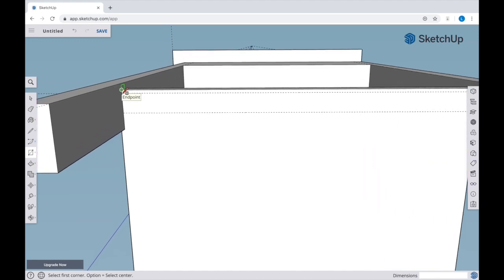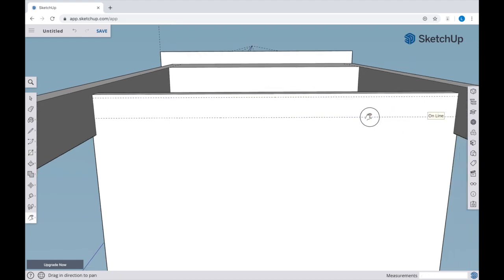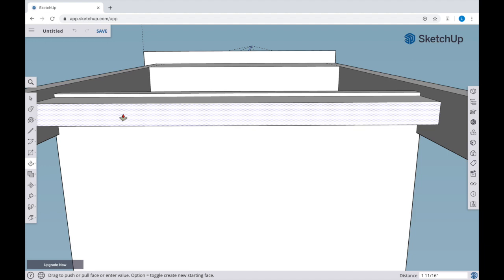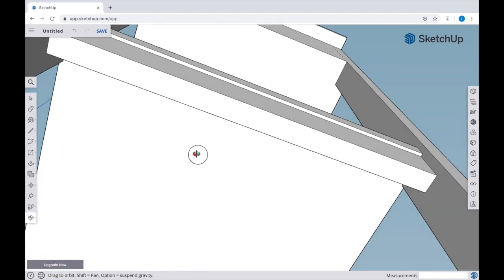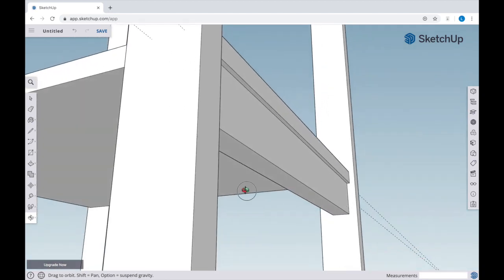Might have to zoom in to make sure you get right on that end point. I'm going to have to jump to the hand tool and scoot over a little bit, and then push R again to go back to resume my rectangle. Now I have a rectangle on the underside, and I'm going to pull it towards me with the push tool. And I need to pull it down 1.5 inches. Now I can rotate and see how that has now added that extra board down to the bottom.